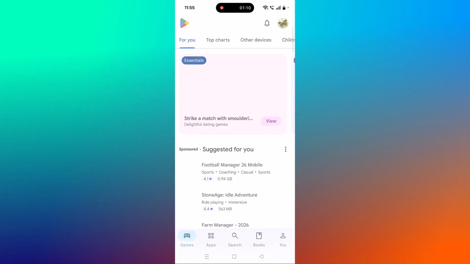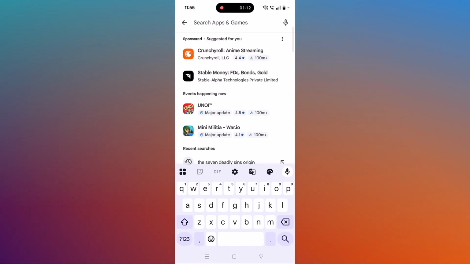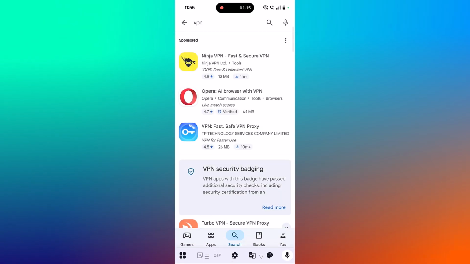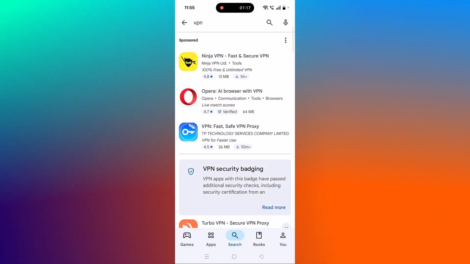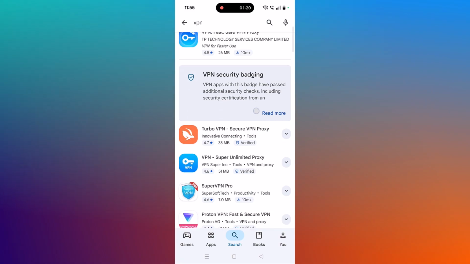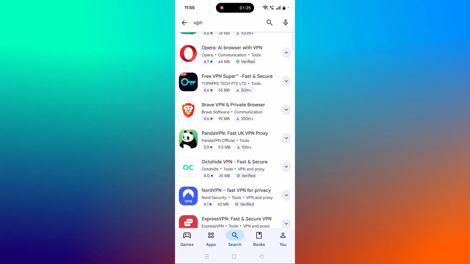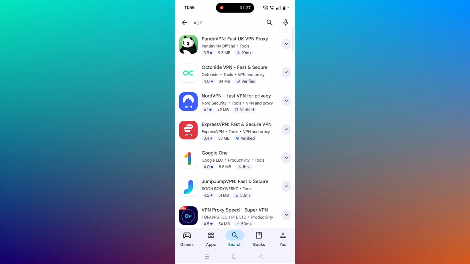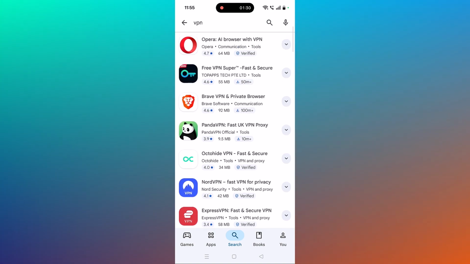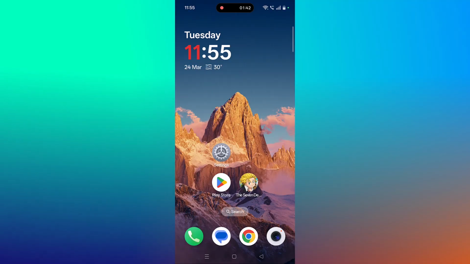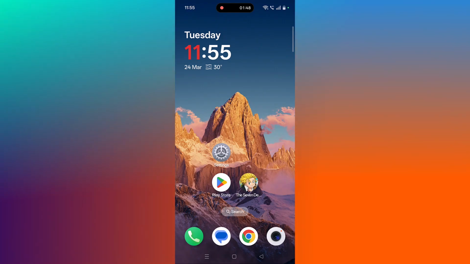So open Play Store, tap on search for a VPN, and then you can install any VPN of your choice from the Play Store, such as Ninja VPN, Turbo VPN, Proton VPN, Brave VPN, Octohide VPN, NordVPN, Express VPN. So install any VPN of your choice, and after installing the VPN app, launch it and then connect to a different location than your current location, and then you can go ahead, launch the game and check if your problem is solved or not. Now if you are already connected to a VPN, then disconnect it and then check.